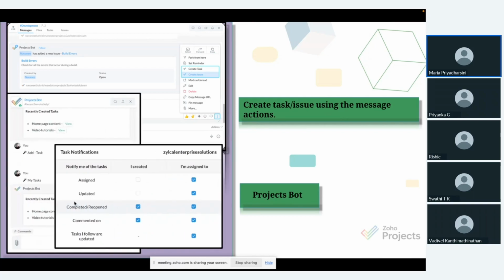We also have a projects bot. This helps you know the details about the tasks, and you can also set up notifications for this specific bot. You have all these options here: notify me of tasks assigned, tasks I created, tasks I'm assigned to. You can choose the required options, and based on that, the notification for the project bot will be triggered.